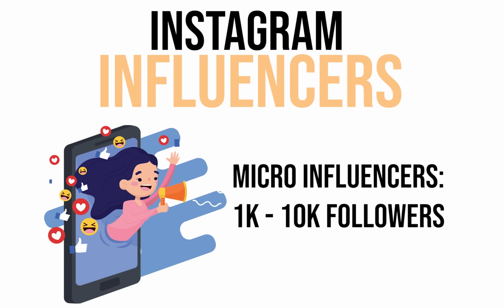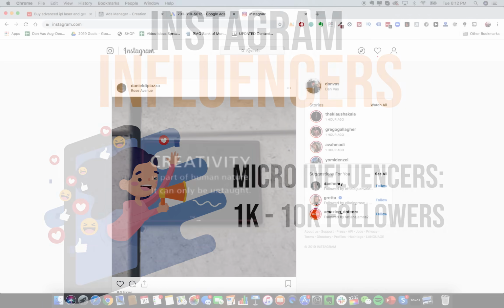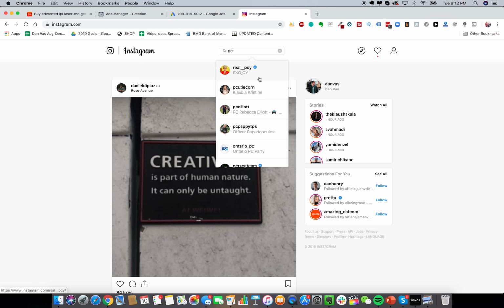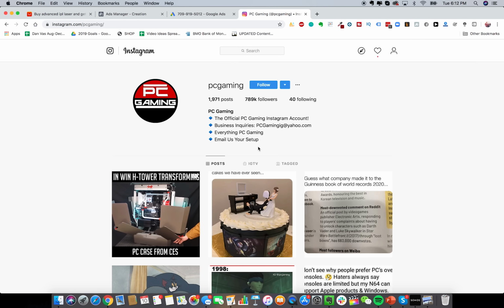Now, if you want to find a good page, let's say your store is in the PC gaming niche. What you would do is you would just go up here, search, you would type in PC, and you would just see, so it doesn't look like anything here. So PC gaming. Right, so this one's huge. This one it looks like a magazine or something like that. So you can see they have a business inquiries email. You always want to DM them, and also you can send them an email as well. Just make sure that it's professional.